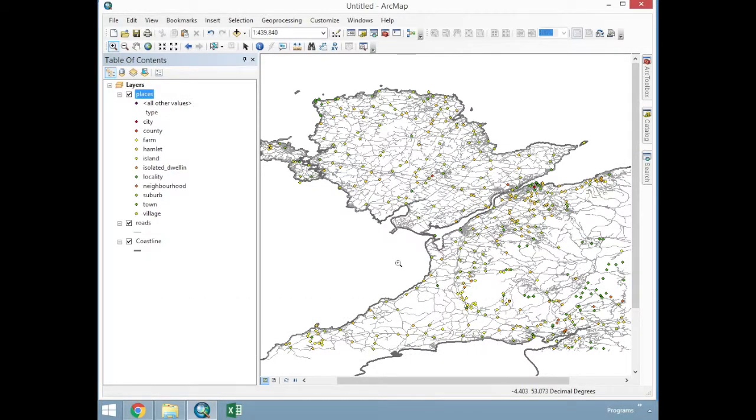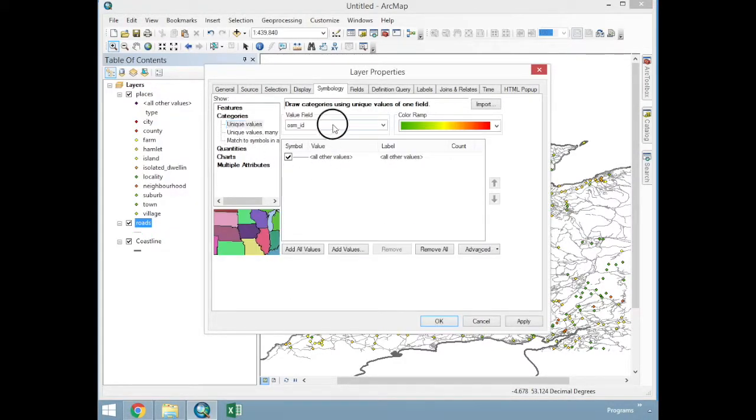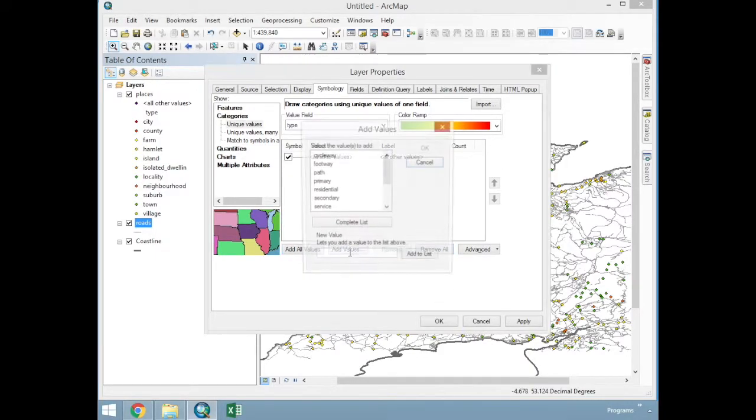So if you're still watching, then what I'm going to do is take you through very quickly how to do it and some quick workarounds. So the first thing I'm going to do is work on the road dataset. So right click, Properties, Categories, and I'm going to change to Type. You see here we can add all values if we wished, but that's just going to add quite a lot of options. To remove those would take quite some time. All we're going to do is just click Add Values.